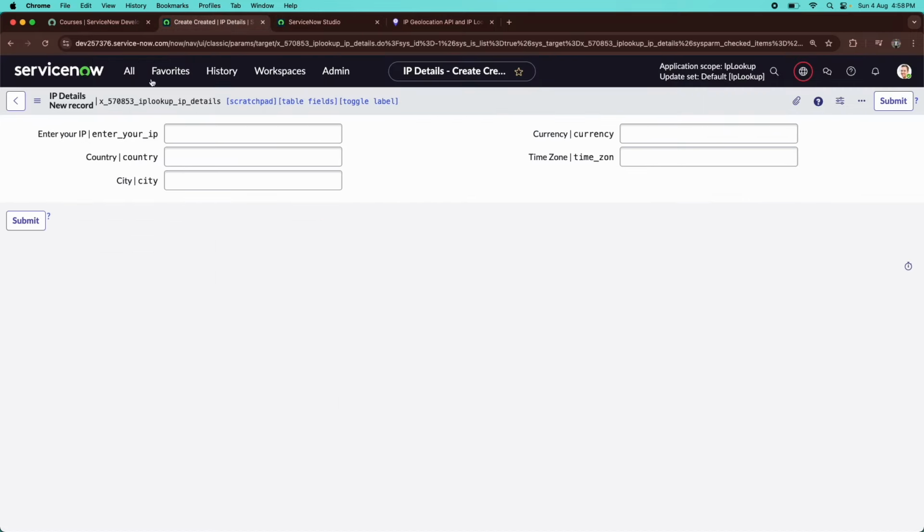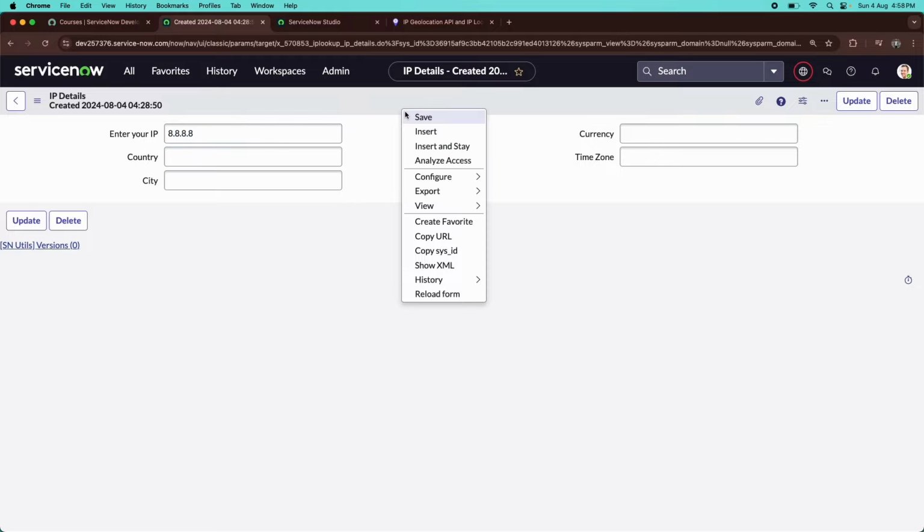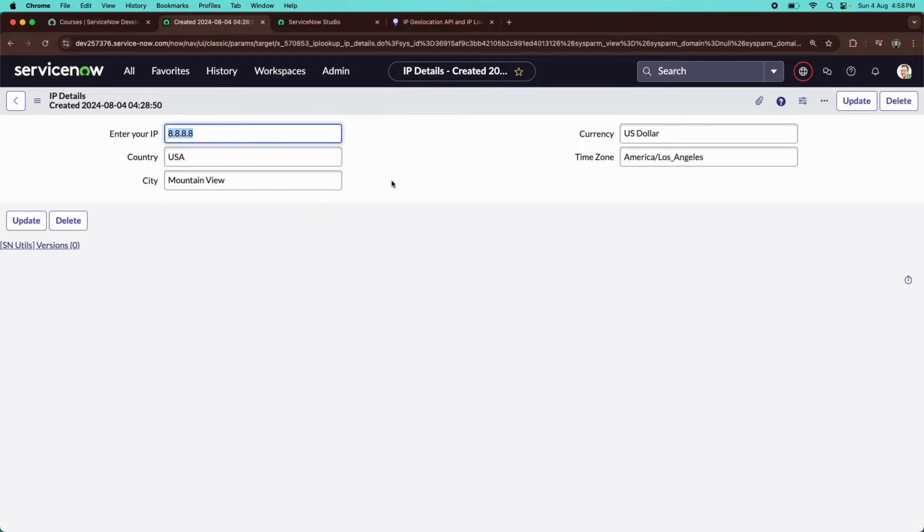It's time for test, guys. So I'm going to refresh it. Let's test with 8.8.8.8 first, and then we are going to test it also with other IPs. So I'm going to save it. Let's see. So nothing is coming. Okay, now if I save again, you see we are getting the result. Why I need to save it twice, I'm going to come to that. First let's see whether we are getting the result or not. So for 8.8.8.8 we are getting the country as US, city is Mountain View, currency is US dollar, and it is following the America Los Angeles time.